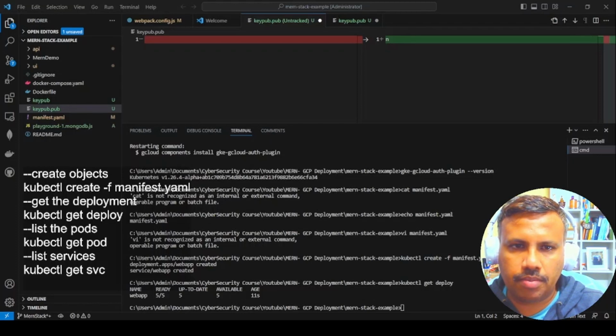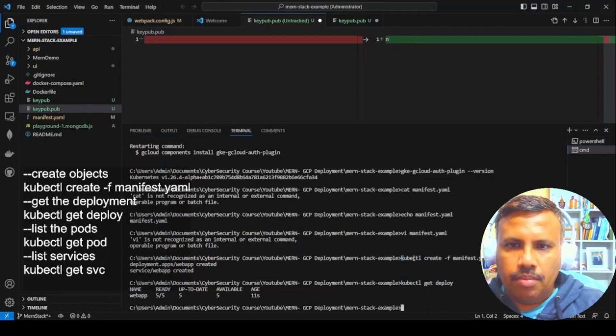And then the next part is we get the deployment using kubectl get deployment. It will provide the list of all the deployments done for the GKE, Google Kubernetes Engine, and then we can get a list of all the pods running using kubectl get pod, and we can also list all the service URLs using kubectl get svc. So let's get started. So now as you can see here, kubectl create -f manifest.yaml.